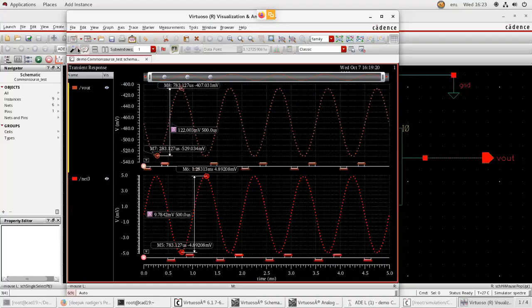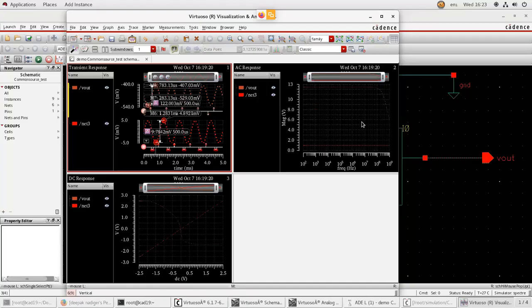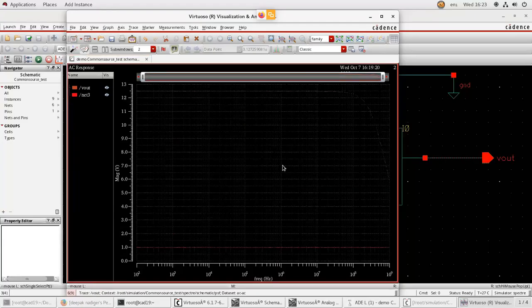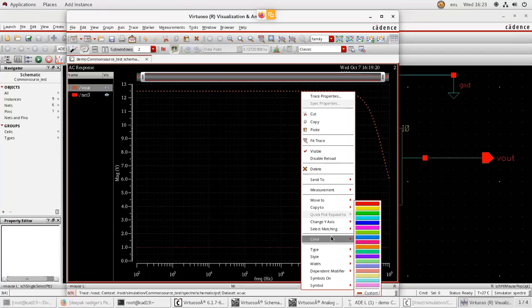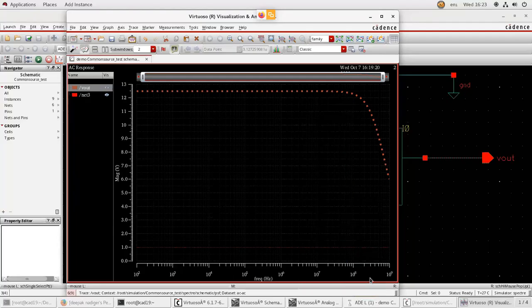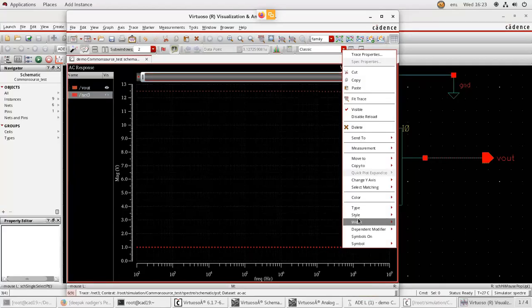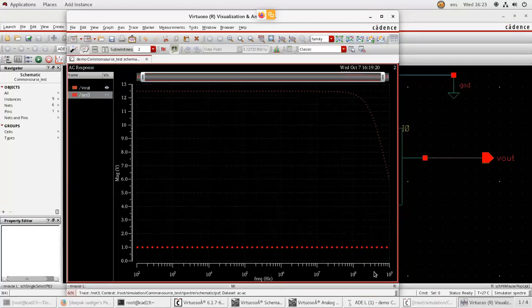So next we will go to the AC response. In this AC response, it is a plot of the magnitude of gain versus frequency. The x-axis is frequency, and this is the magnitude of gain. This is the plot that you have.